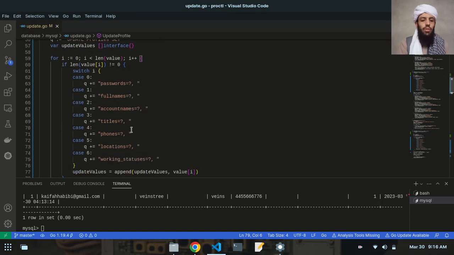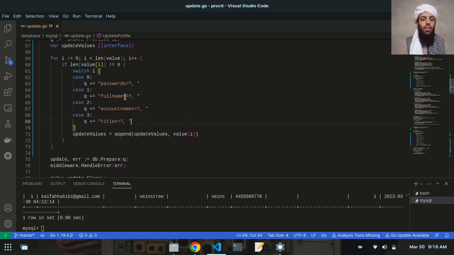Alright, so instead of writing these things, I will simply, first of all, remove them. Titles, phones, location, working status. So I will remove these things and write titles, phones, locations, and working statuses.